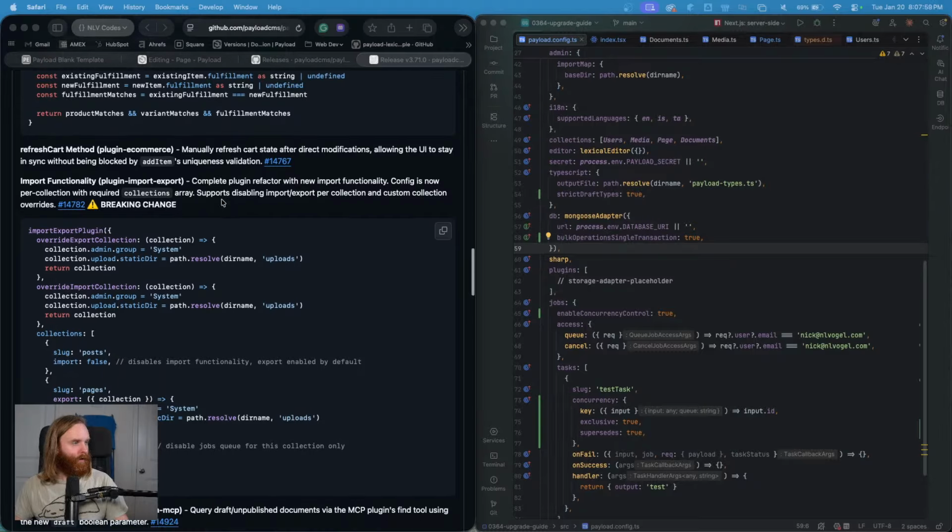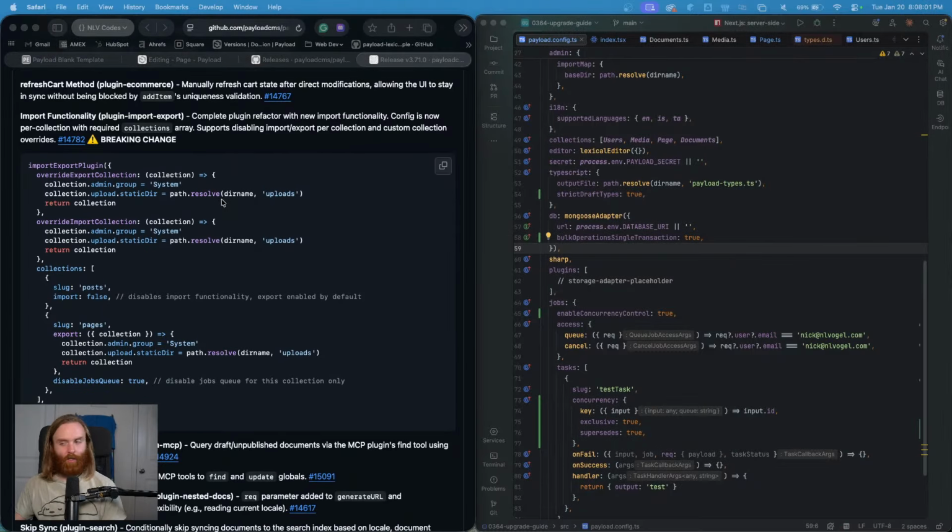Just removing blockers. So now the import functionality has been added to the import-export plugin. It now lives up to its name. It is still in beta, so you should expect breaking changes if you are using the import-export plugin as the team develops it. Supporting disable, so by collection, you are able to disable and enable importing and exporting per collection and include custom collection overrides.